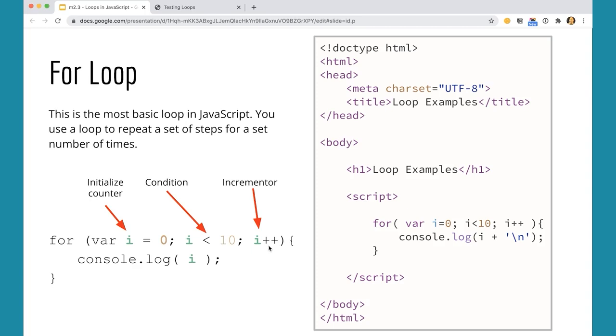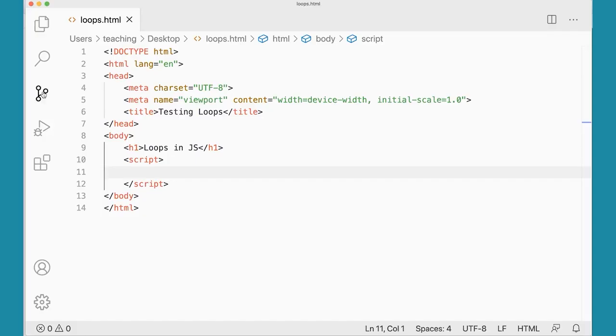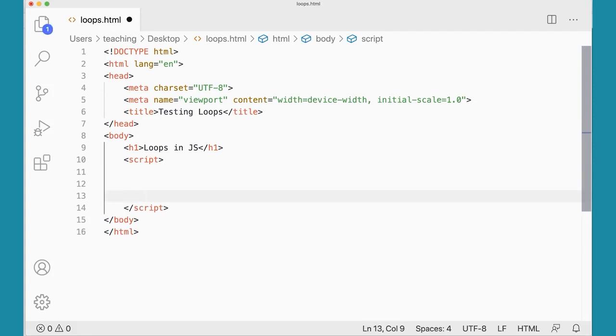The best way to explore this is to actually try it out. So I recommend opening up your code editor and following along with me. Here I have just a file called loops.html saved on my desktop. I'm going to add a loop in this script down here. I'm just going to make a little room here. There we go. And I'm going to add a for loop.